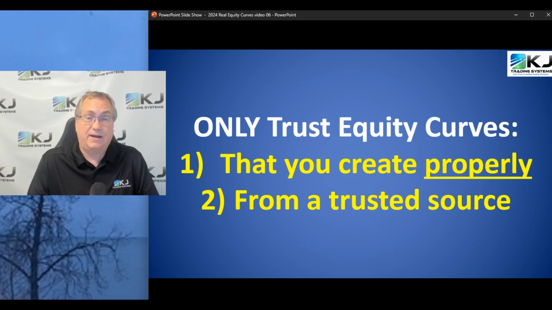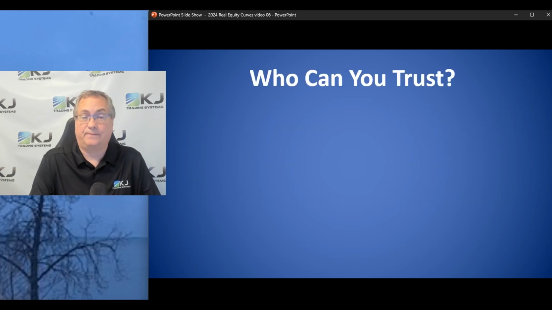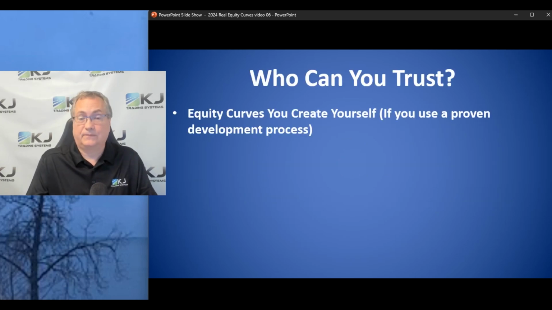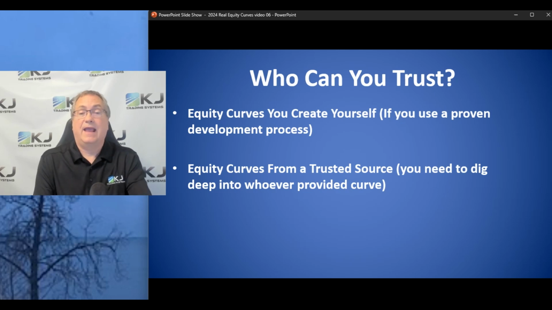They're all going to look good. Otherwise, why would people show them? But if it's not coming from a trusted source or coming from your own work that you know you can trust, I'd watch out. So who can you trust? Okay, well, if you develop them yourself and you have a proven process to develop strategies and it's backed up by good real-time performance, you can trust yourself. And if you get it from somebody else, if you know the background of this person, you know strategies they've created, you can probably trust them.